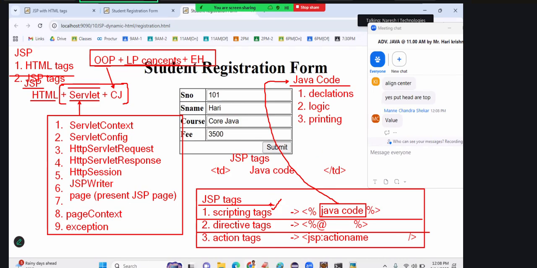Scripting tags have one more point. The fourth point is what? Comment. Sometimes I want to write comments also. So under the scripting tag, we have four types of tags available.